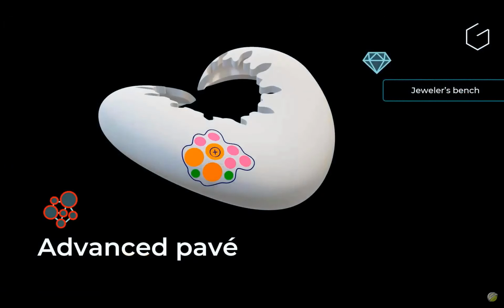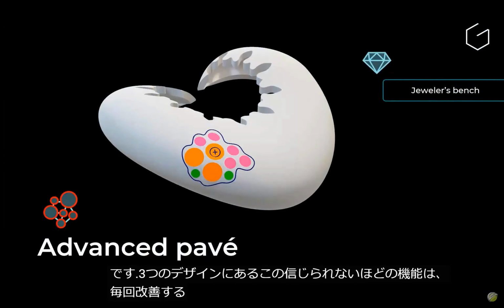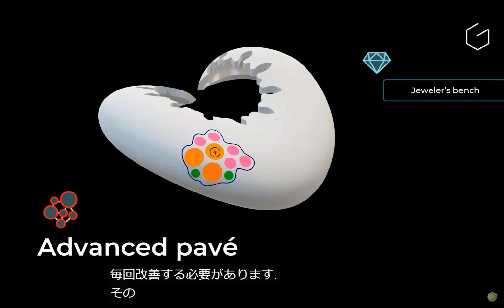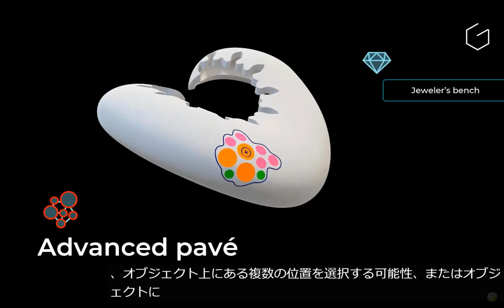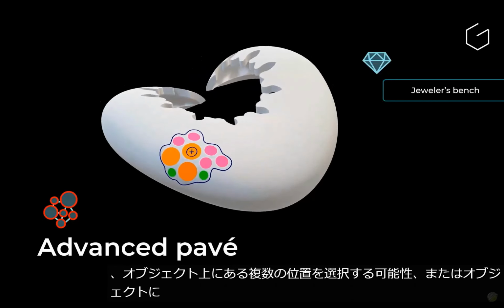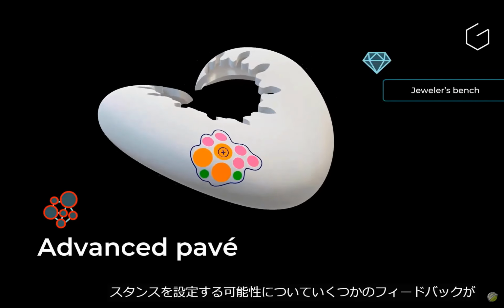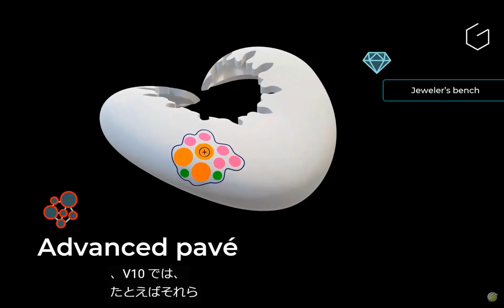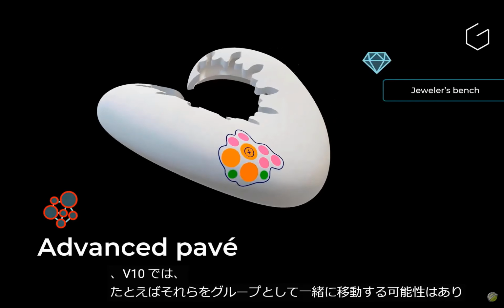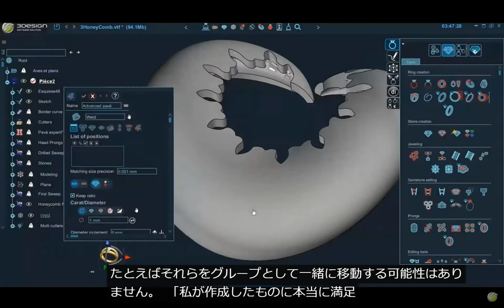What about the advanced pavé? This incredible feature we have in 3Design has to be improved every version. So we had some feedback regarding the possibility to select several positions you have on the object you are putting stones on. But I don't have the possibility in V10, for example, to move them together as a group, because I'm really happy with what I created.